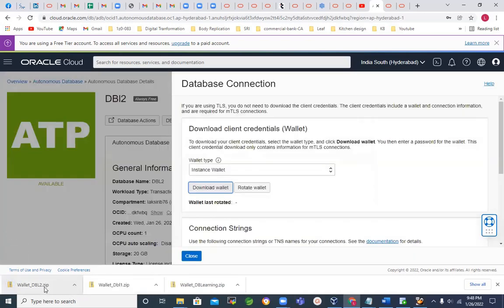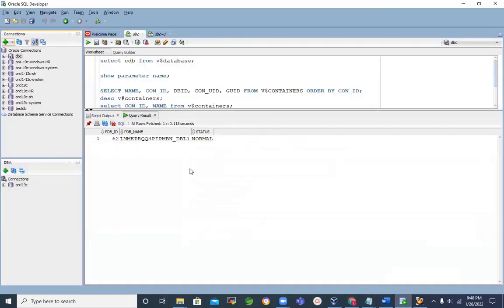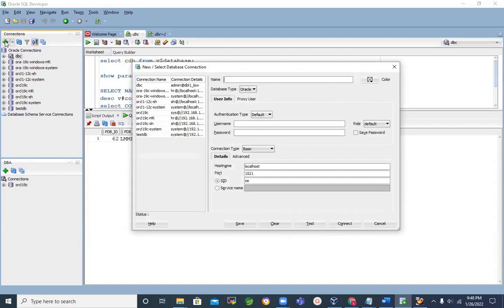DBL2. Right? Now, very simple. Go here, SQL Developer. Click the plus sign just to make a new connection. Click plus. And my database name, any name.